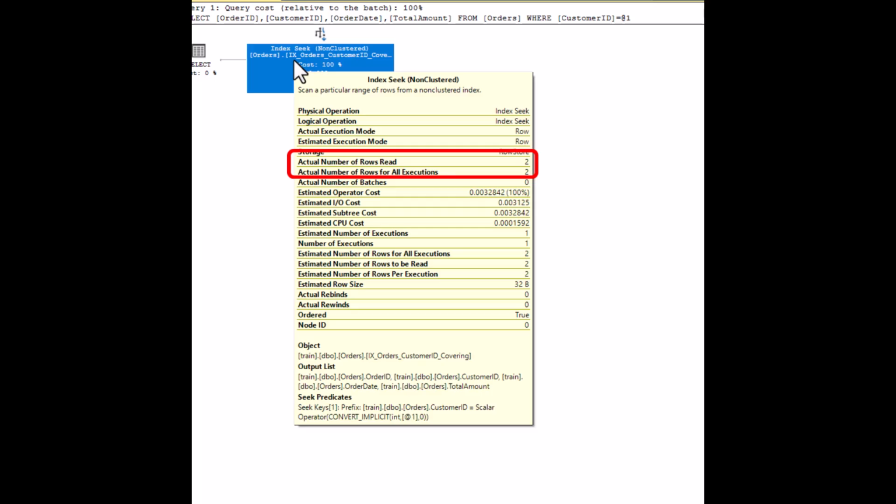It's the same. Okay, now SQL Server can perform an index seek instead of a scan because all necessary columns, order ID, customer ID, order date, and total amount, are part of the index. This reduces the workload and speeds up query execution.